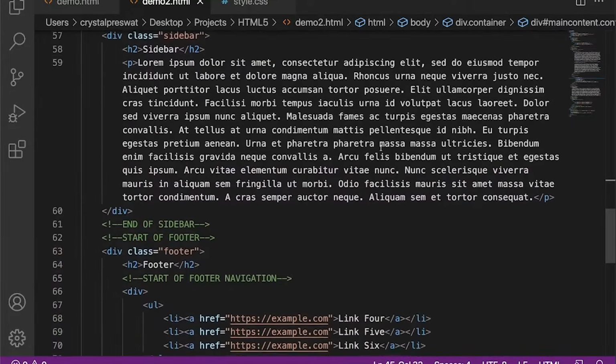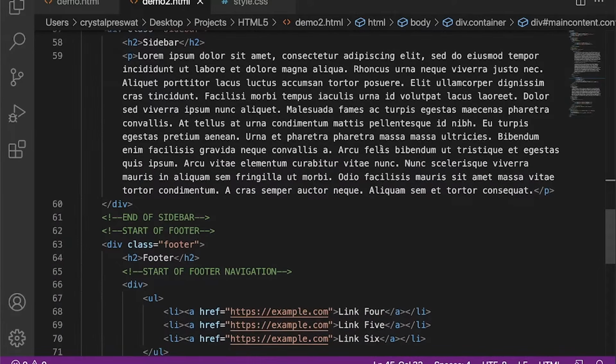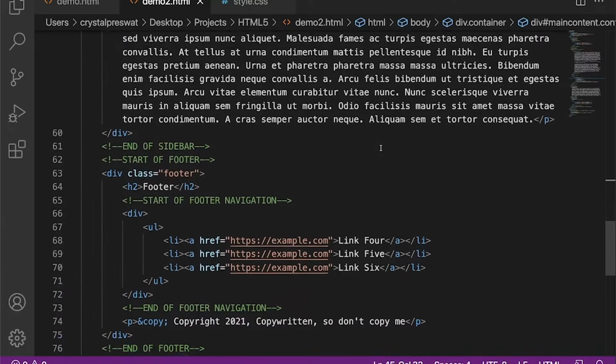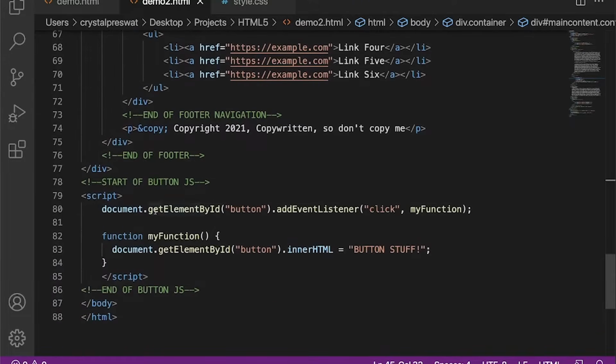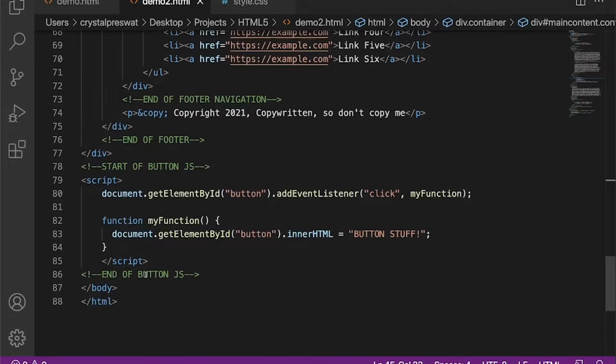So a site that's primarily made up of divs isn't really that unusual. And I'll keep scrolling down. There's my copyright notice. And here's the JavaScript. Again, nothing special. Very, very quick and dirty to give that button some functionality. So let's go back to the browser and do some keyboard navigation.